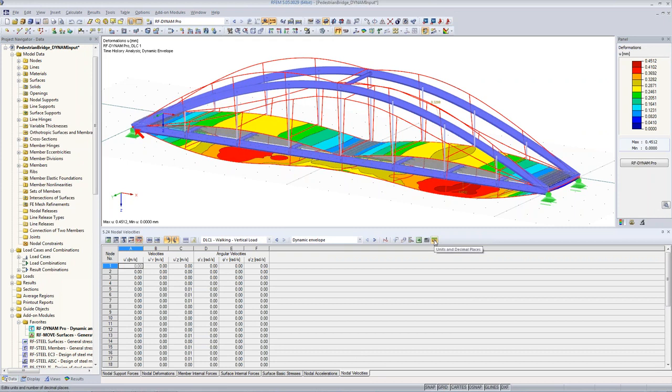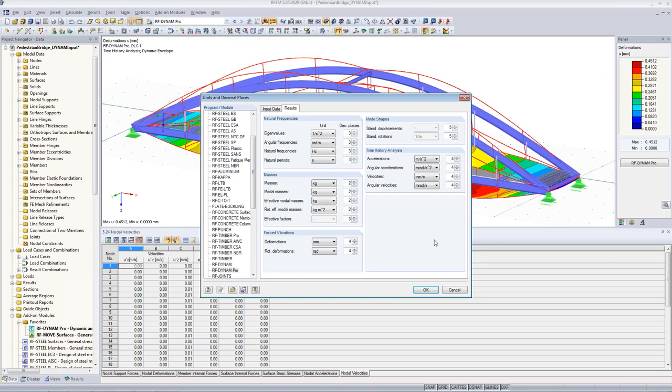Important here, we have a direct link from the dynamic tables to the units and decimal places. So you come directly into RF-Dynam Pro. Some of the results are linked to RF-EM. It depends a bit on which table you are in, but you always get directly linked to the correct table. Now we are in RF-Dynam Pro in the results, and we could, for example, change our accelerations to millimeter per square second, or we have also the imperial units available, which is inch, feet, and yard. So you can also change it here.